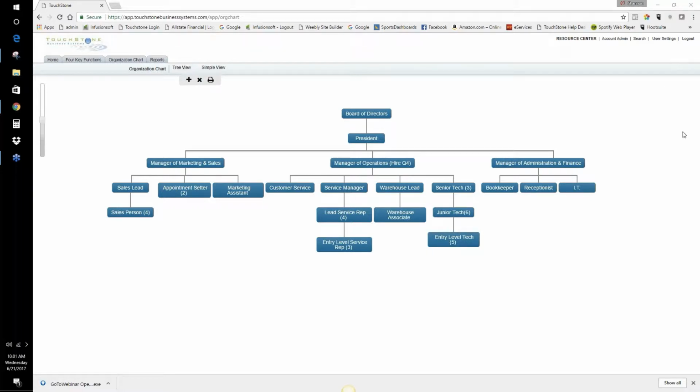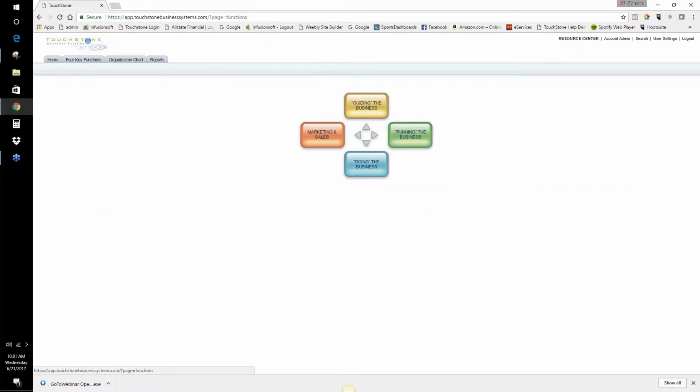So today we are going to discuss the organization chart, and particularly organization strategy. So this is the organization chart in TouchStone, and just as a quick reminder about how TouchStone is organized, we have a list over here in the 4 functions of all your processes. So every process is listed here into these 4 categories.